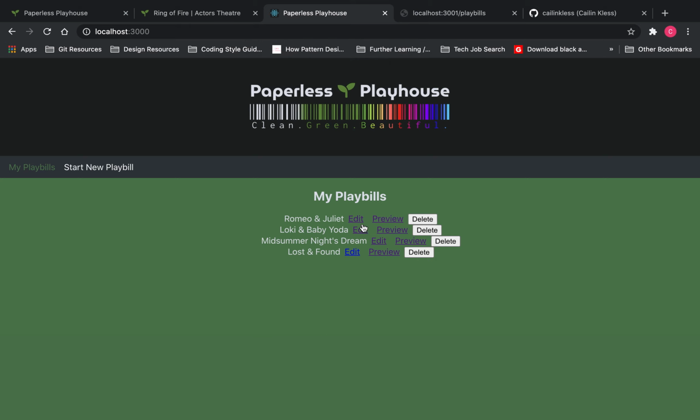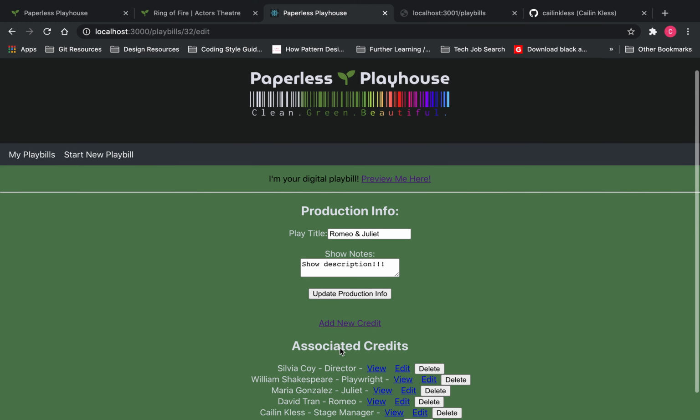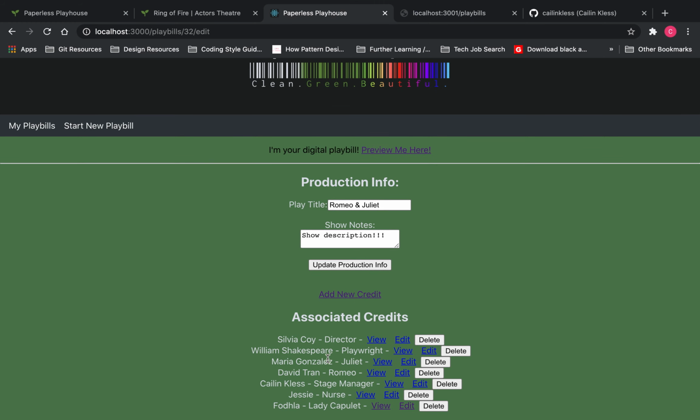And credits, if you go to the Edit Playbill page, you can add as many new credits as you want, and these all have full CRUD options. So you can create, read, update, and delete any credits that you want.